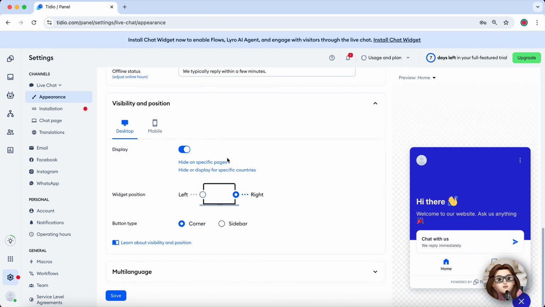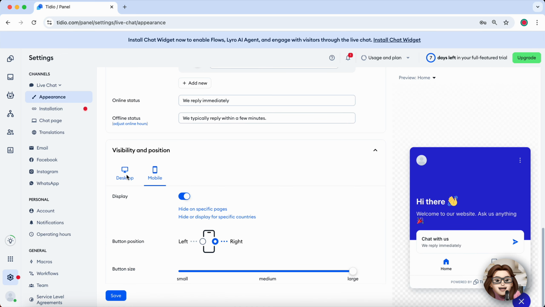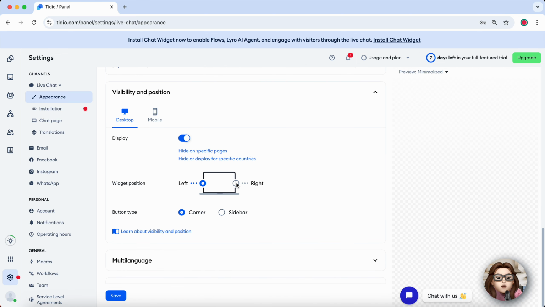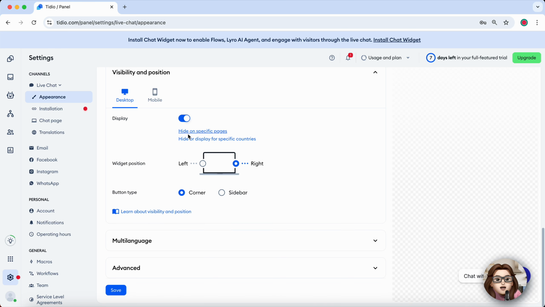Here, you'll see separate display toggles for desktop and mobile. Make sure the display toggle is turned on for the devices you want the chatbot to appear on. If desktop is off, the chatbot won't show on computers. If mobile is off, it won't appear on phones. If you want full coverage, both toggles should be enabled.